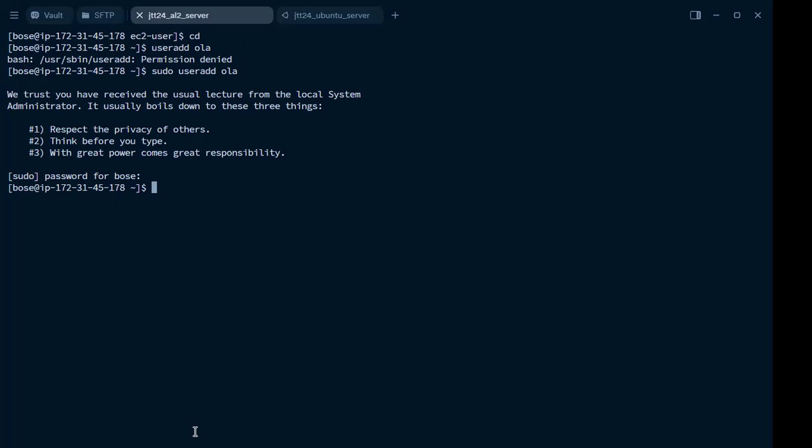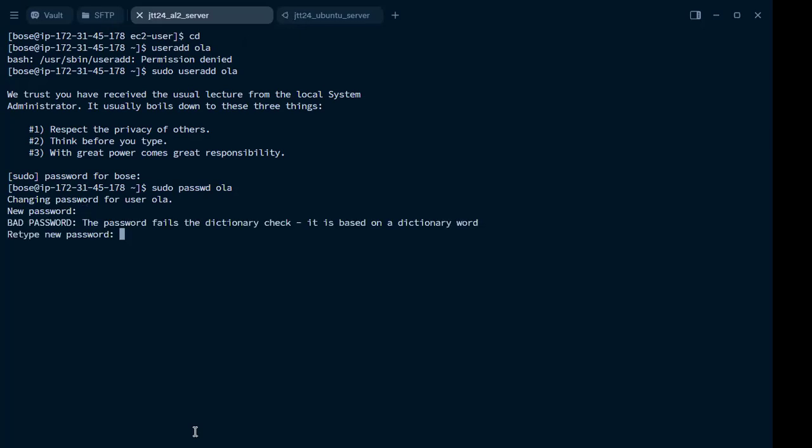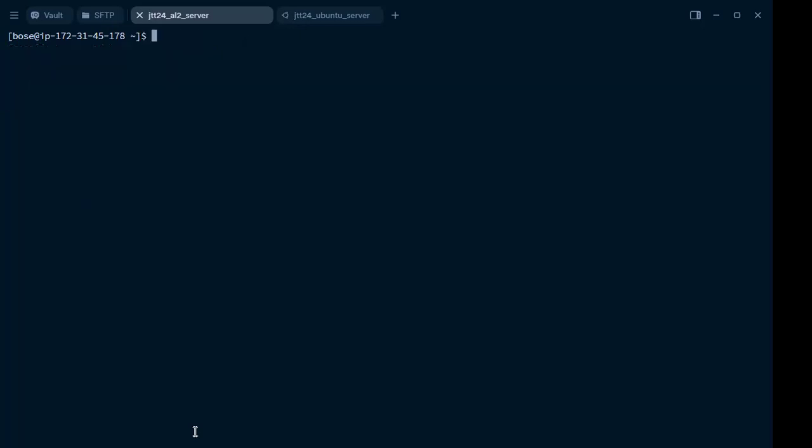And now we've created a user called Ola. What do we do next? We put a password on Ola. That's it. Simple. Next, can we also make Ola a super user? We say sudo usermod -aG, the name of the group wheel, the name of the user, Ola.